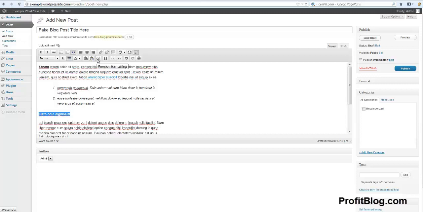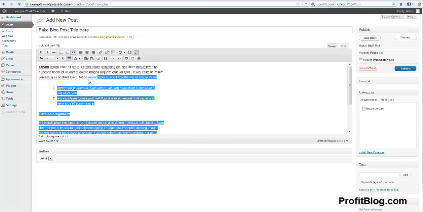This right here just removes formatting in your post. This right here is just insert custom characters, and then you can indent. This one will go back a space if you messed up on something, undo. But I always hit Control-Z because I'm used to messing around with Photoshop and Dreamweaver and all those different things. So that's the basics of actually getting your post in here.